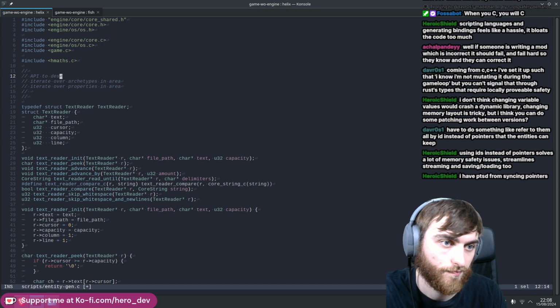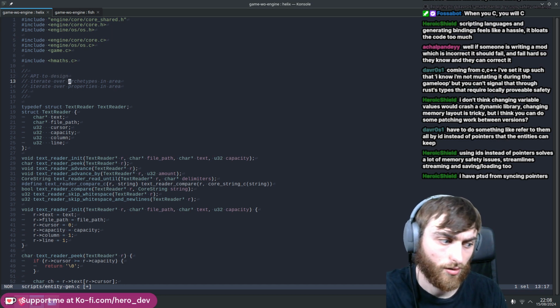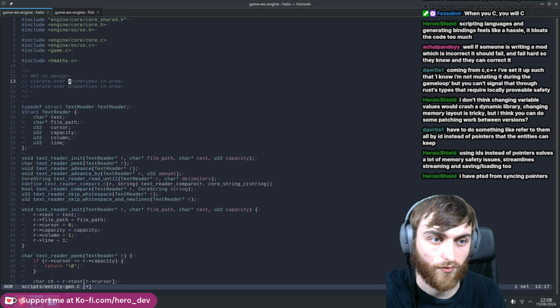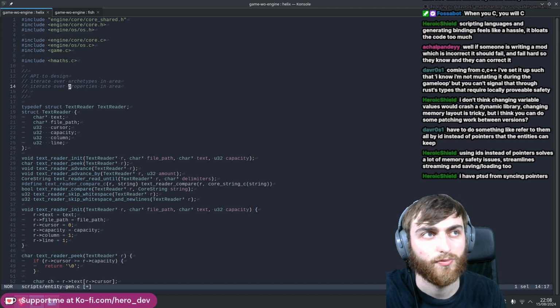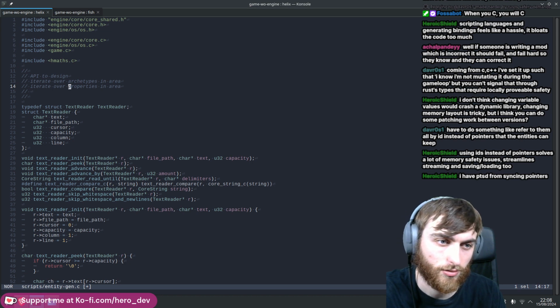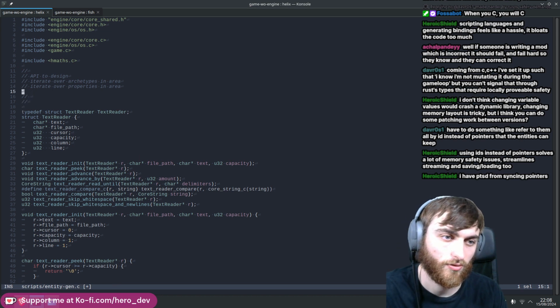So this is the API to think about, to design. The reason why I'm thinking about doing the iteration first is because this is kind of the point of doing this whole system, to make the iteration good. And we want to make sure the API is kind of nice.